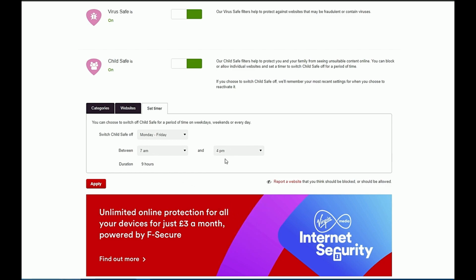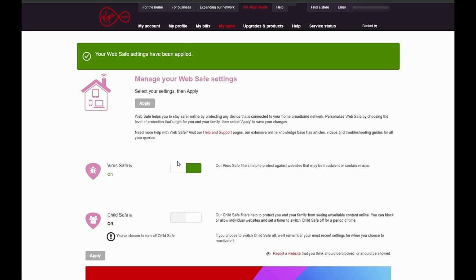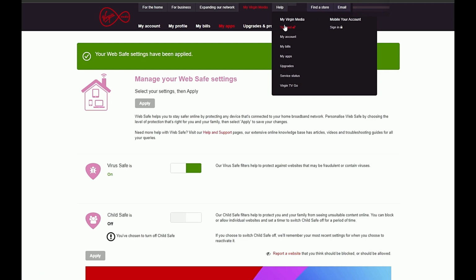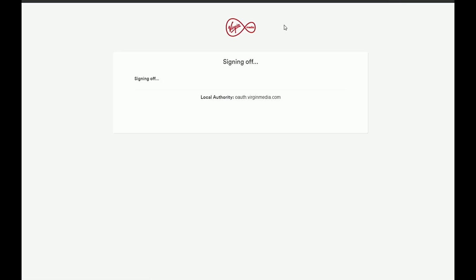Once you have put in the parameters that you like, don't forget to click on apply to save the settings. Now that you've set all of your web safe settings up how you like, don't forget to go up to the top and sign out of your Virgin account.